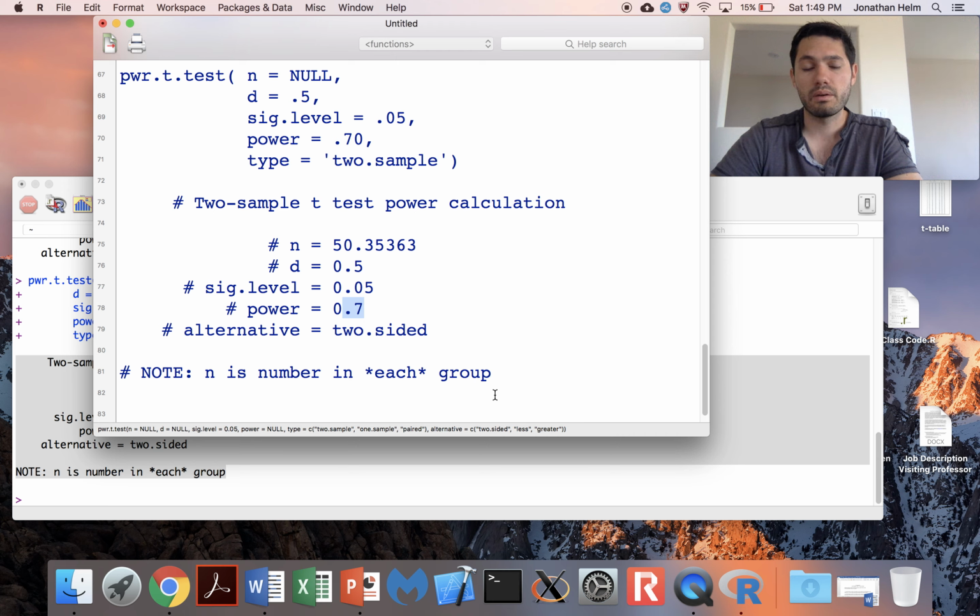Okay, so that's how you calculate power for t-tests. If you look a little further, you can do dependent samples t-test. There's a paired option that we didn't get into. But just for looking at the one sample or two sample or independent sample t-test, this is the code that we can use in R.